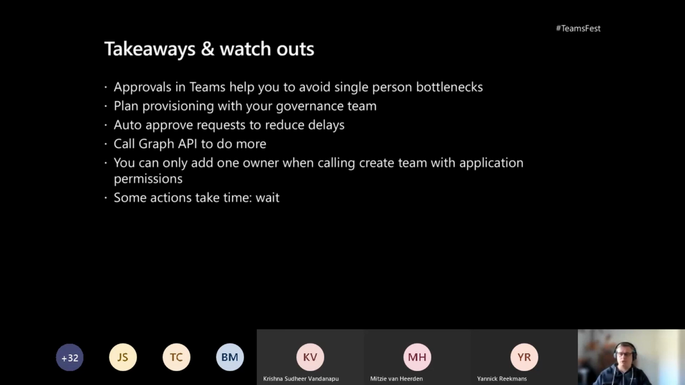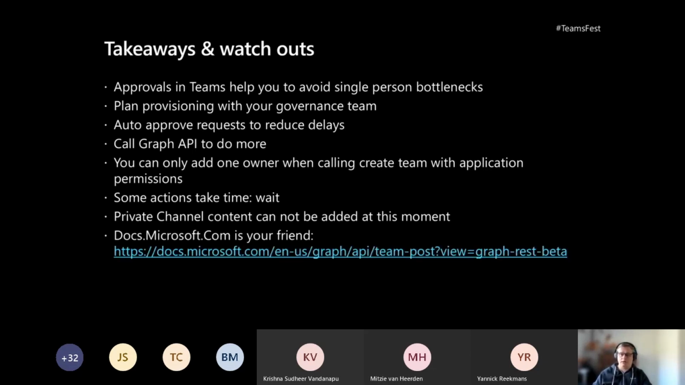And wait. For some actions to complete, you need to wait for them. Otherwise, you will end up in failure. And private channel, I talked about that. Docs.microsoft.com is your friend, and use Teams. It's awesome. Don't do email approvals or portals. Just put them in Teams. I think this is awesome, and Teams is awesome as well.